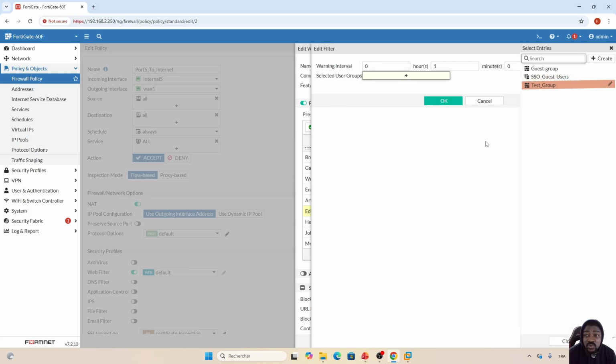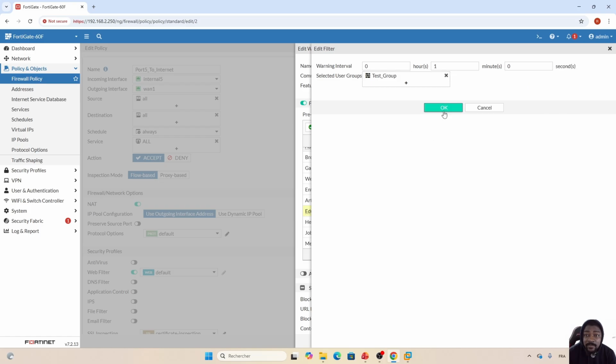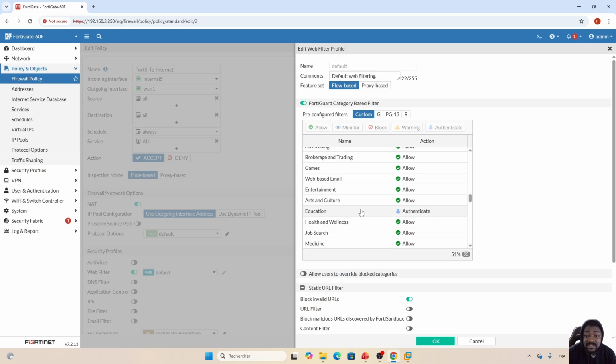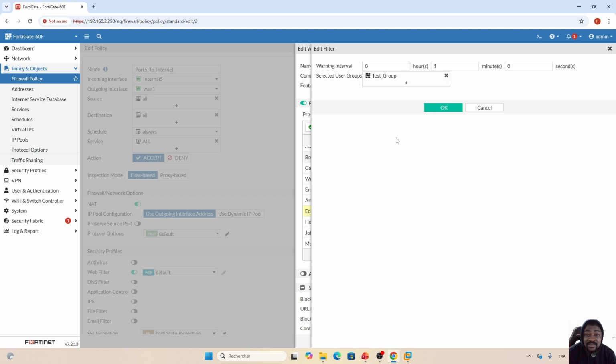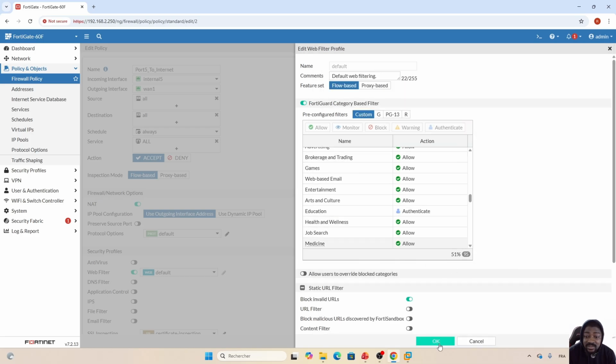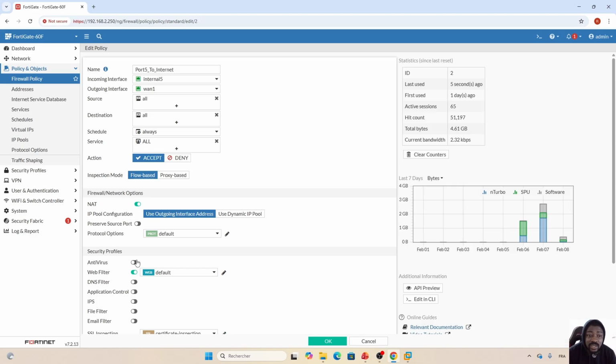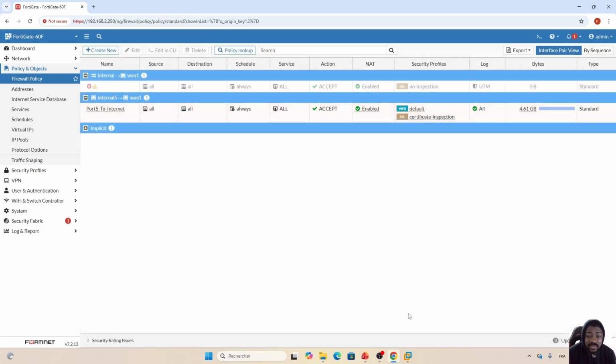Here what we just did is select the group where we have users who are going to be authenticating to access an education website. So this is the group. I'll hit OK. As you see, education category authenticate means all the users who can access an education website will need to have credentials in this group. For now, we have just one user there. So okay, authenticate, hit OK. We are good here and can hit OK again to update.